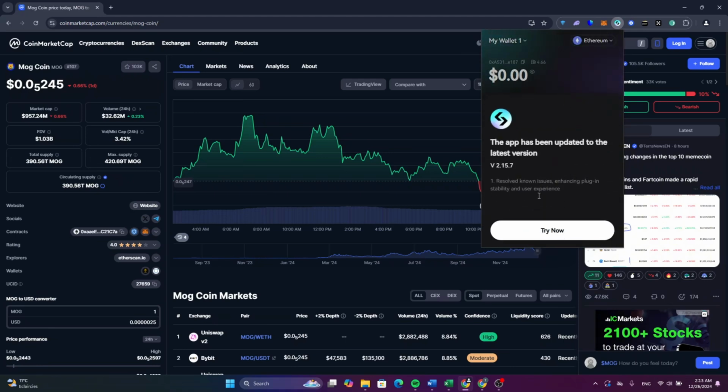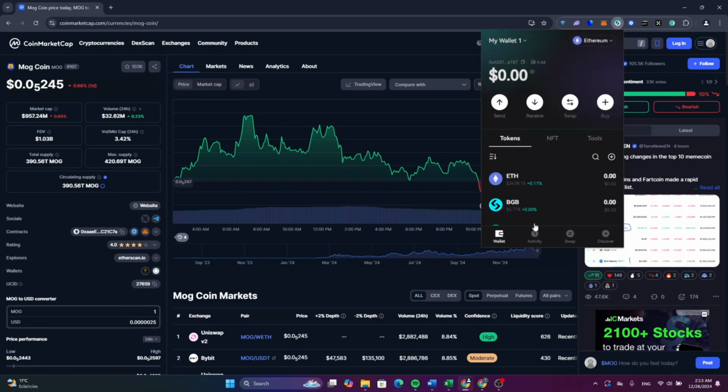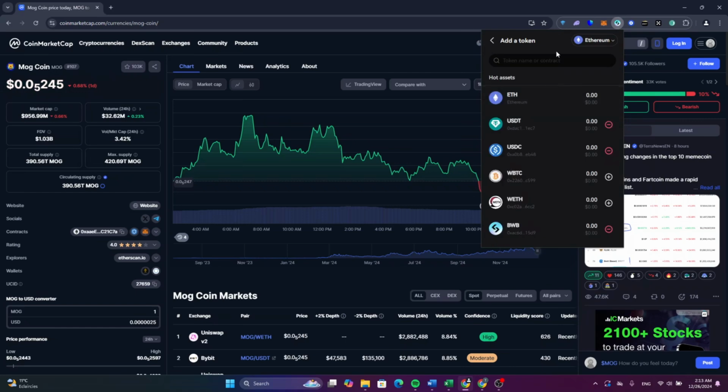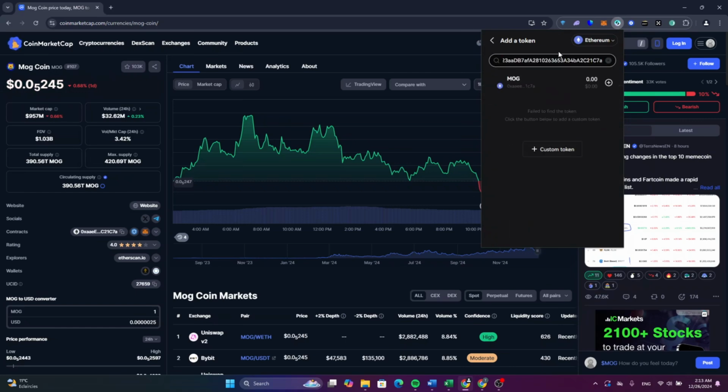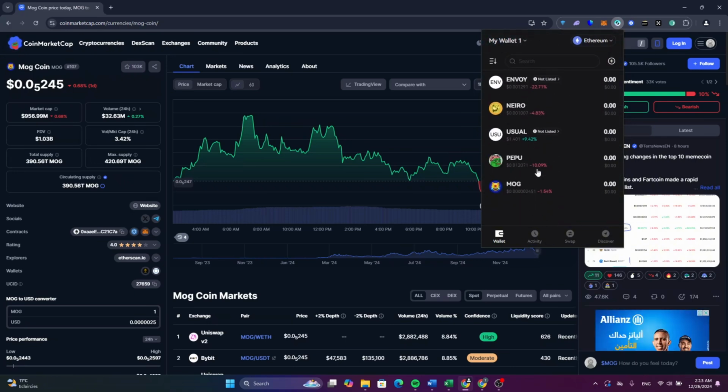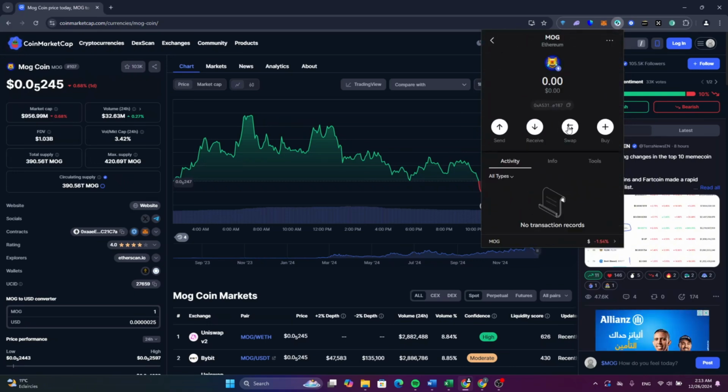Now after that, select the network as Ethereum and click on this little plus icon. From here, paste the token address, as you can see, to be able to find your token. Now click on plus. Now after that, go back to your wallet, and as you can see, you will find it here. Now click on it and click on swap.